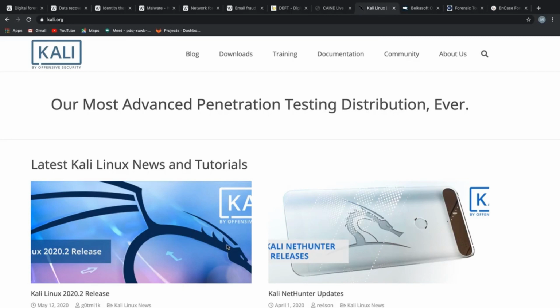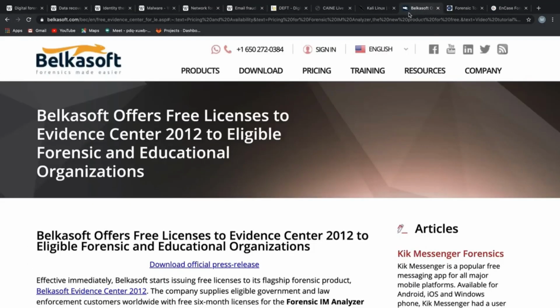With that said, let's take a look at the first tool, Belkasoft Evidence Center 2020. This is an automated evidence response and forensic tool that is capable of analyzing acquired images of memory dumps, virtual machine, mobile, and cloud backup data.